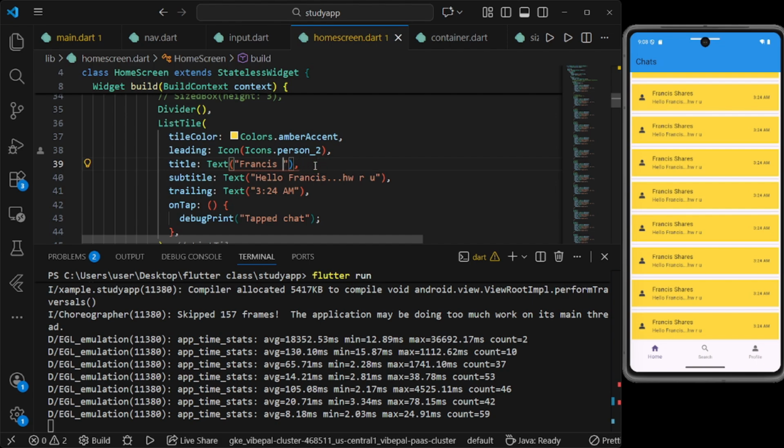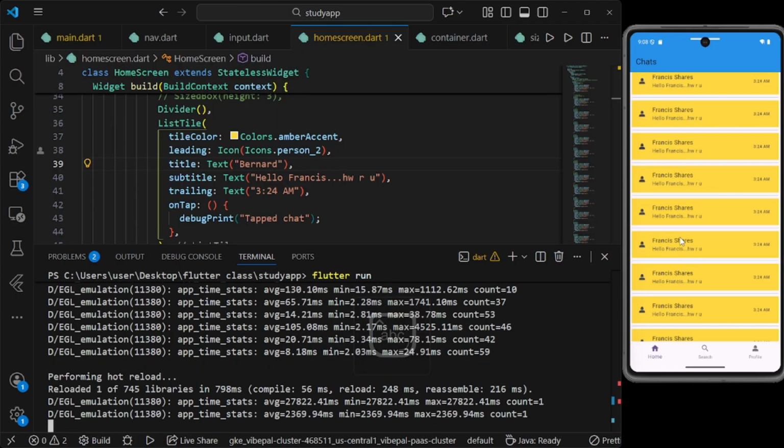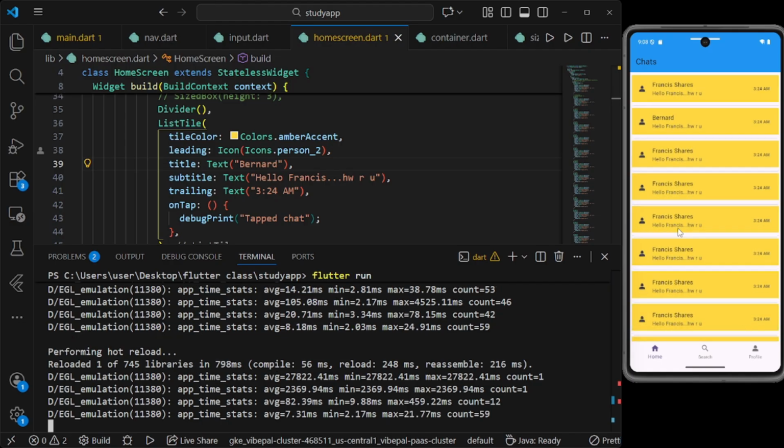We have to change the name manually. You see, I'm changing this one to, let's say, Bernard. Then let me refresh. There you can see that the second one here, Bernard, is changed, right?